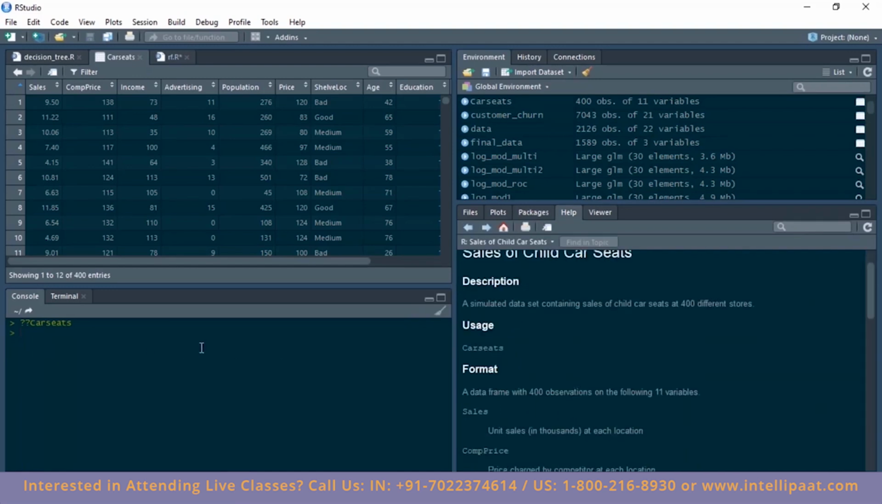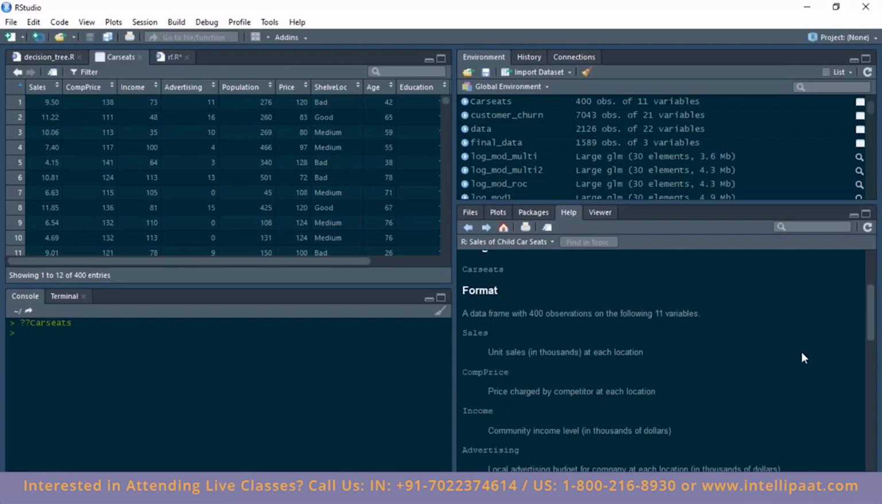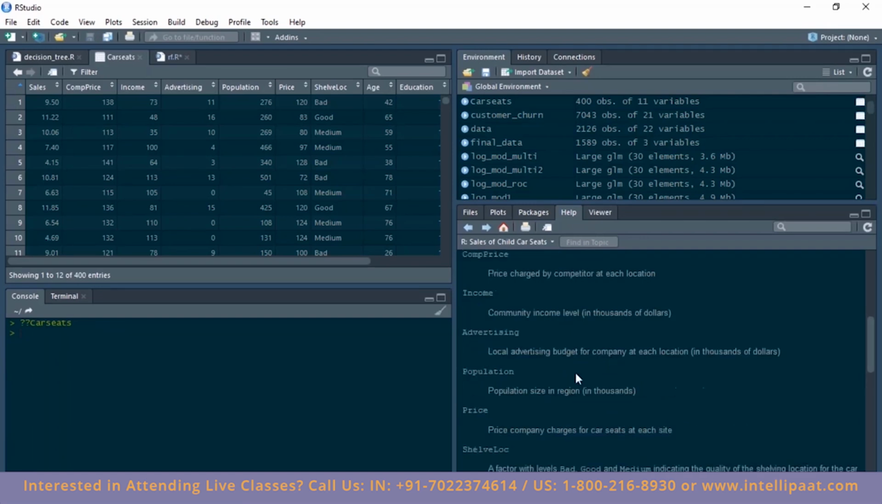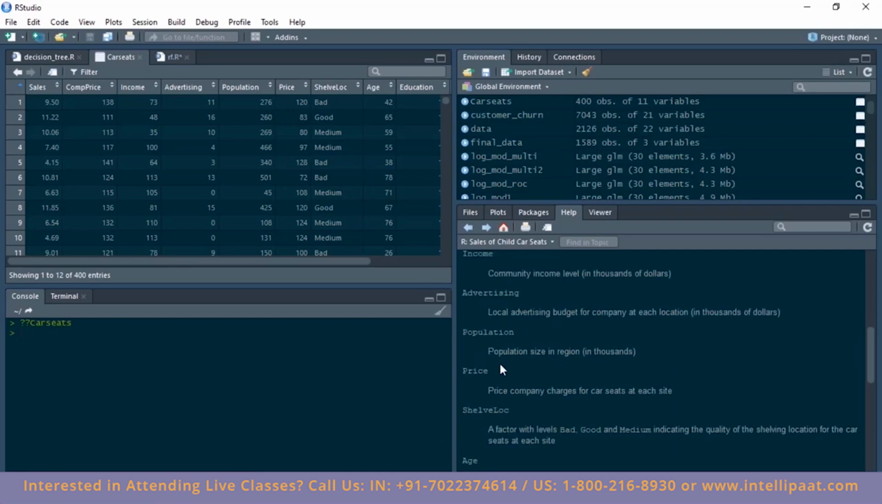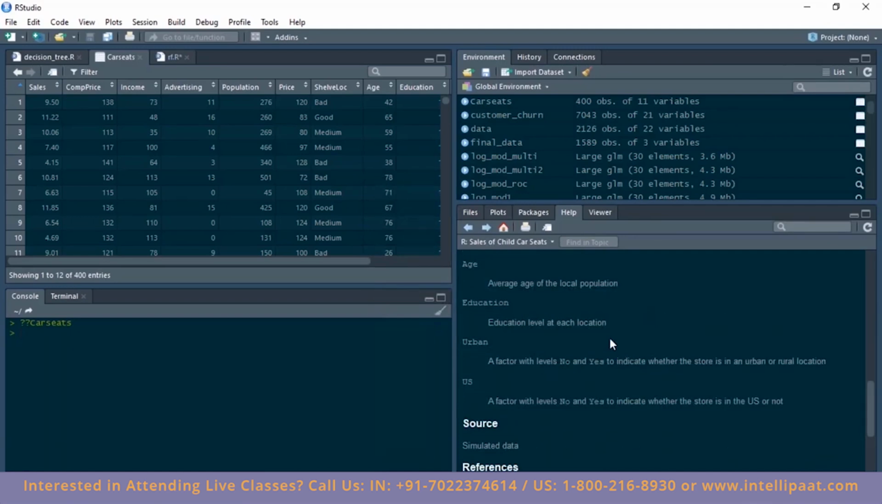Right, so this is a simulated data set containing sales of child car seats at 400 different stores, and these are the different columns. So Sales is unit sales at each location, CompPrice is price charged by competitor at each location. This is community income level, this is local advertising budget, population and size, price company charges for car seats, and so these are the rest of the columns.